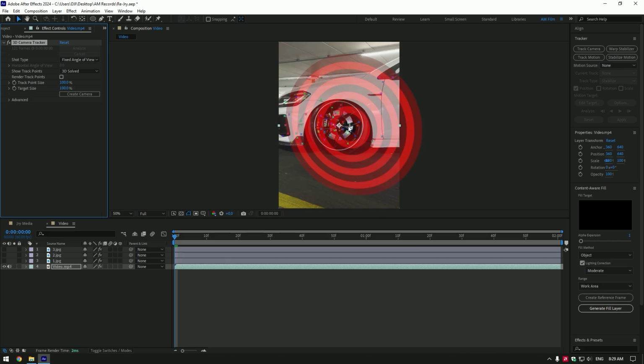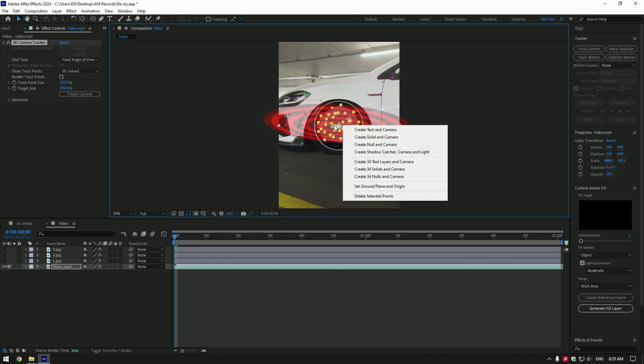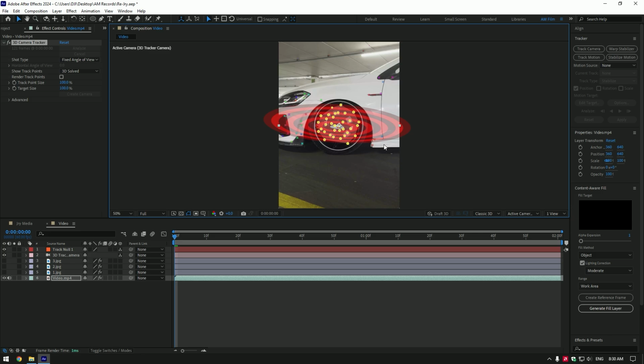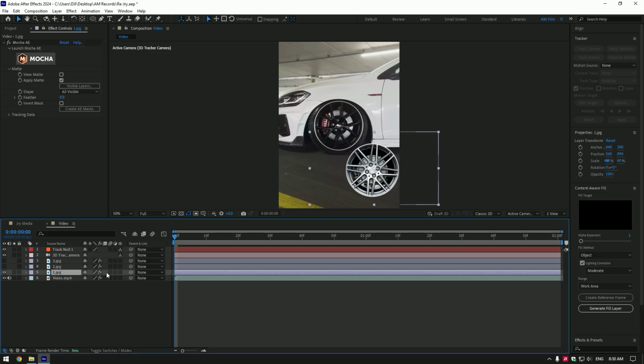As the analyzing is done, select all points on the wheel. Right click and select create null and camera. Now toggle on one of your rims layer and link it to track null. Also enable 3D on that layer.